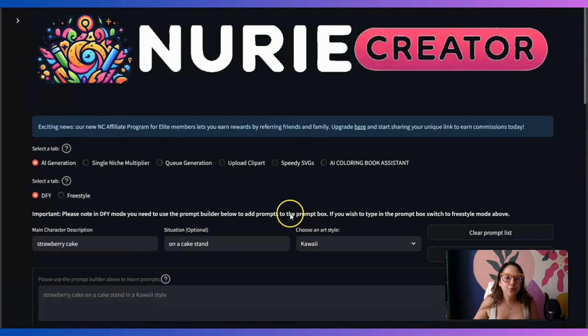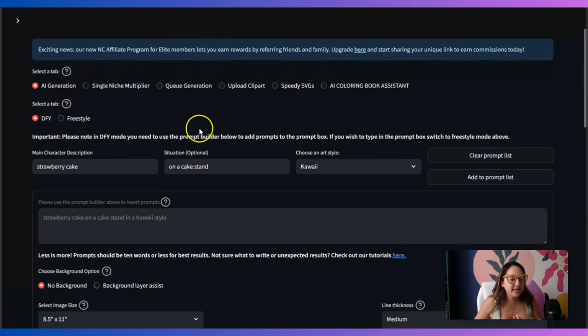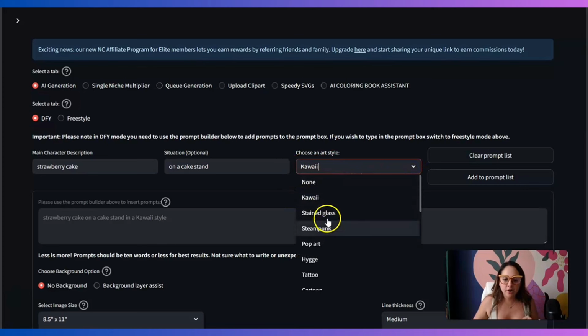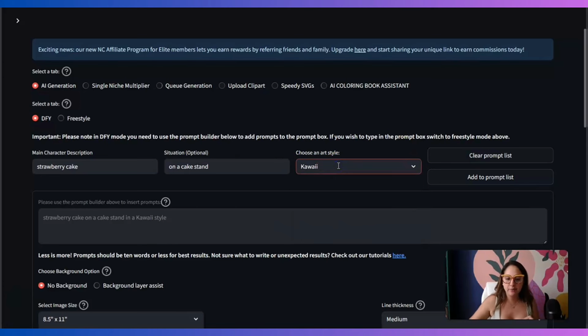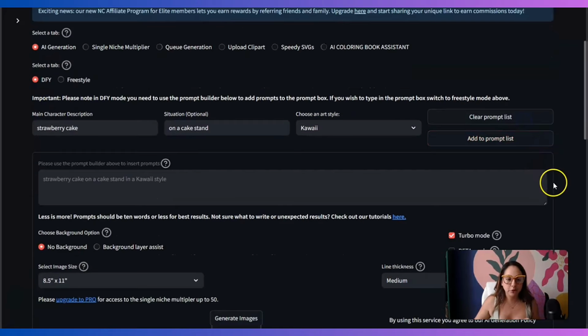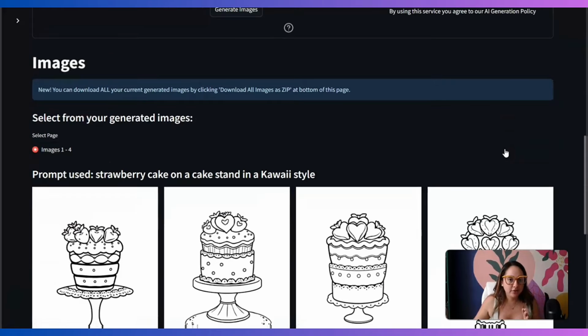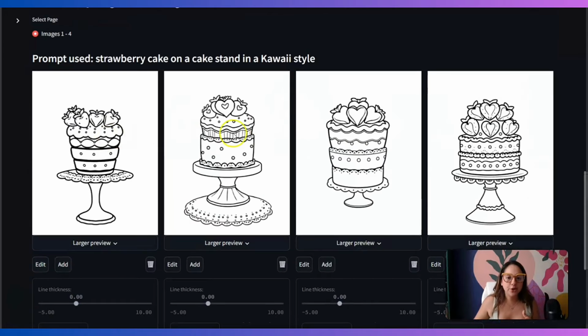I have something called the Nuri Creator, and this is specifically for coloring books. It's an AI that will create any image according to the prompt and description that you give it. For this particular prompt, it's something very short: I put strawberry cake on a cake stand, and the art style was kawaii. There are other styles, steampunk, pop art, a tattoo cartoon, but I really like the kawaii, especially when it comes to a coloring book. So I clicked on generate images, and it generated these 3 images.